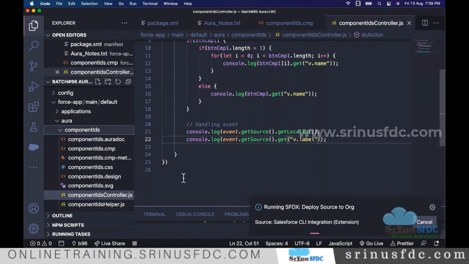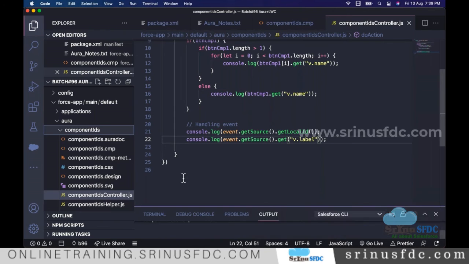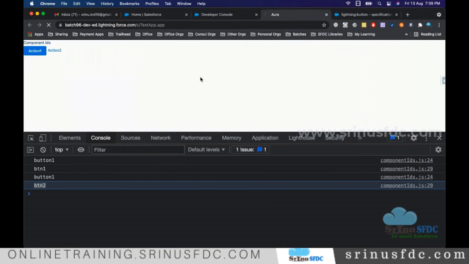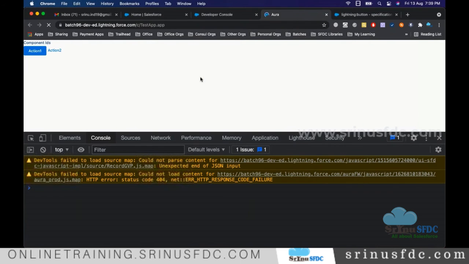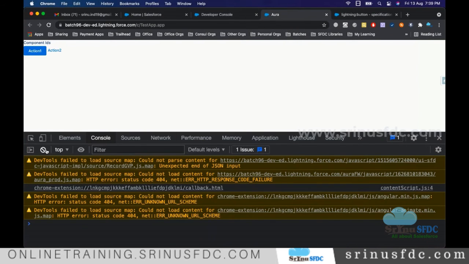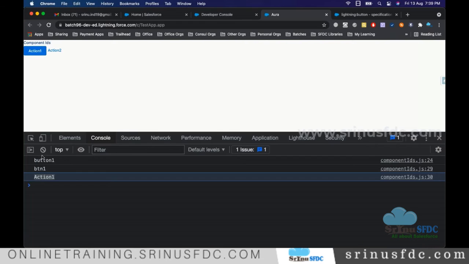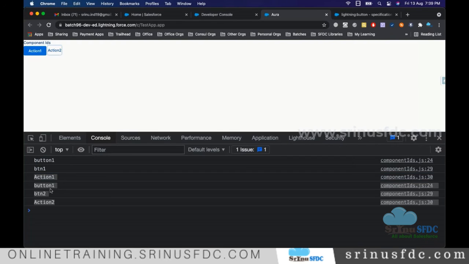Deploy. It is deployed. Just refresh. I'm clearing it. Now if I click here, right? Label is also giving, right? Action one is the label. Here action two is the label.